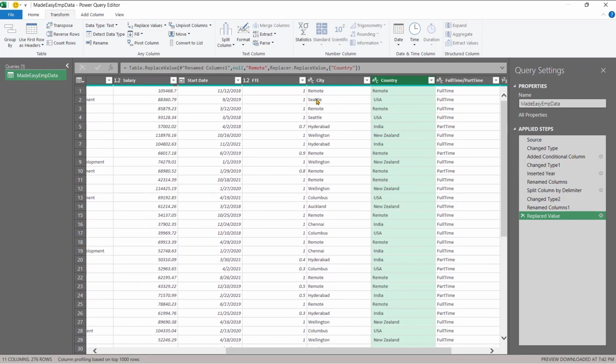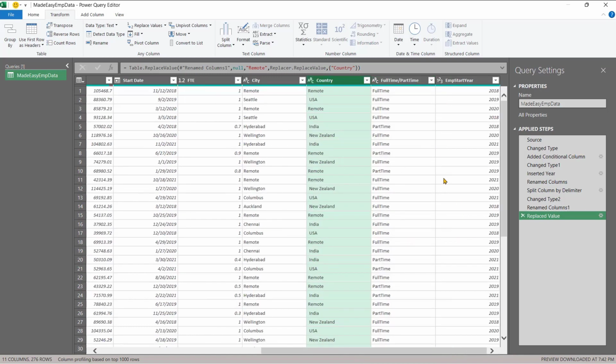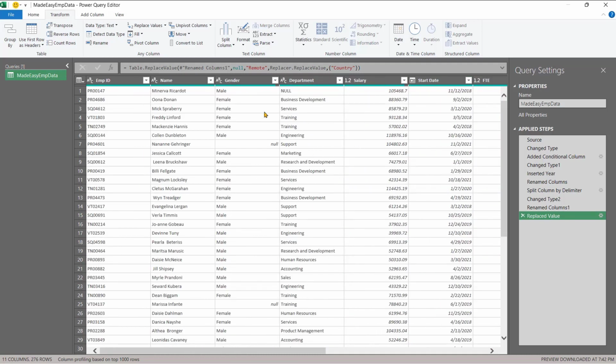Okay, good. So you can see now we have our city, we have our country, we have our full time. Our data is looking good. We have employee start here. That's good. Then we don't need this column anymore. We will deal with it later. Okay, good. Now we can see the gender column. We have some nulls in there. It means that some people did not fill in their gender.